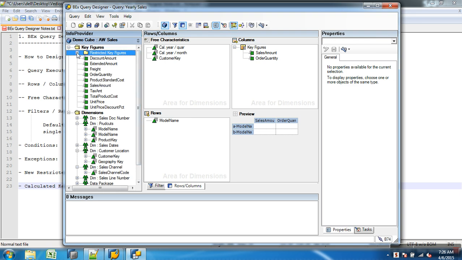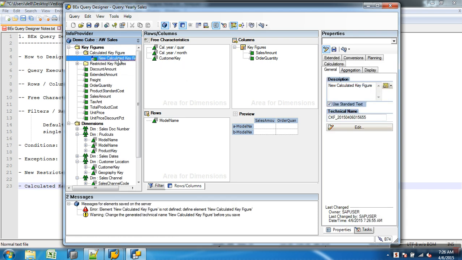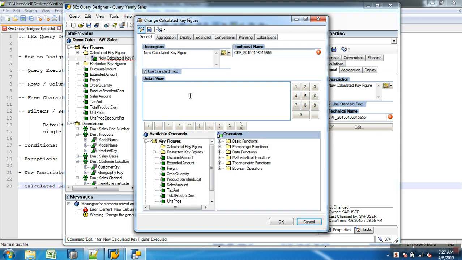Now select your key figure folder, right click and say new calculated key figure. Now right click on this and say edit and define your logic. If I say 100 divided by 2, you would say 50. But if I say 100 rupees divided by 2 kgs, it doesn't make sense. So when I want to use amount and quantity in the calculations, I should remove those units and then take it. So I have a function here.